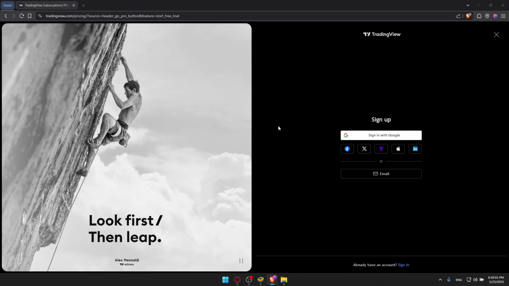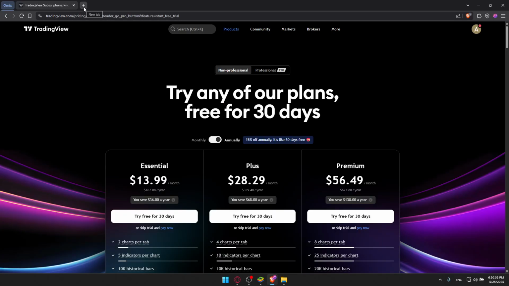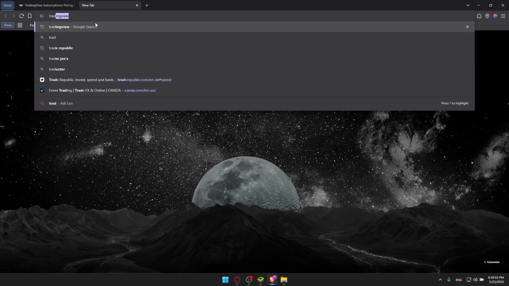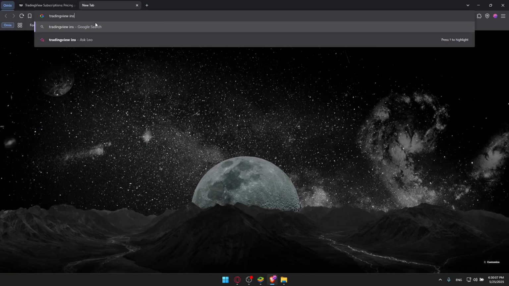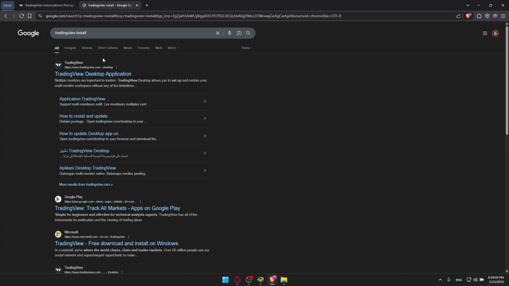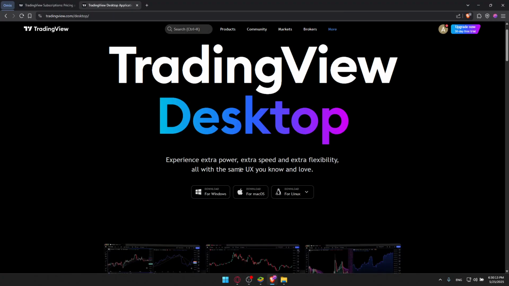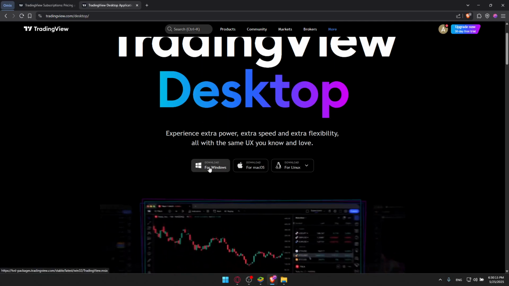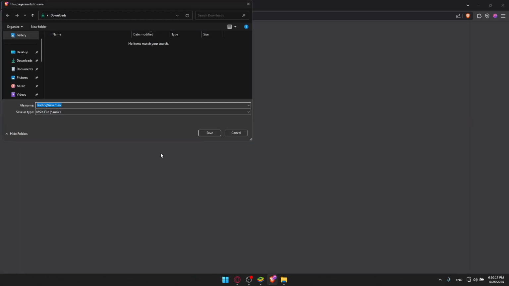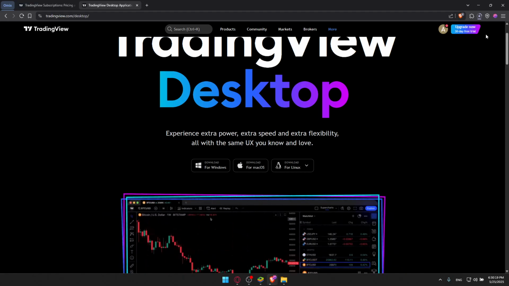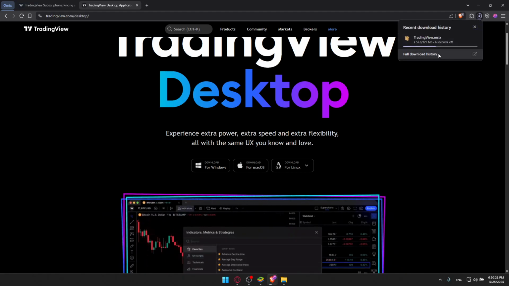Once you create your account, you can just go back here, type TradingView again, and then click on install or type install after. As you can see here, you'll find the desktop application. You can just click on it and you'll find a download option for Windows. Once you click on it, this will download, click on save. And once it is downloaded, let's just wait for it.